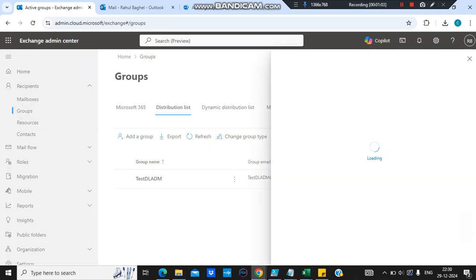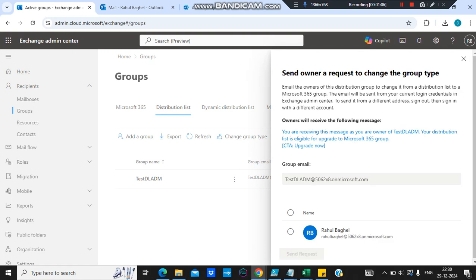The first condition for changing this DL is that the owner should be present in the DL and should have a mailbox associated, which means the user should have a mailbox. The second condition is that the person who is upgrading this should be a global administrator or should have Exchange administrator rights, at least.